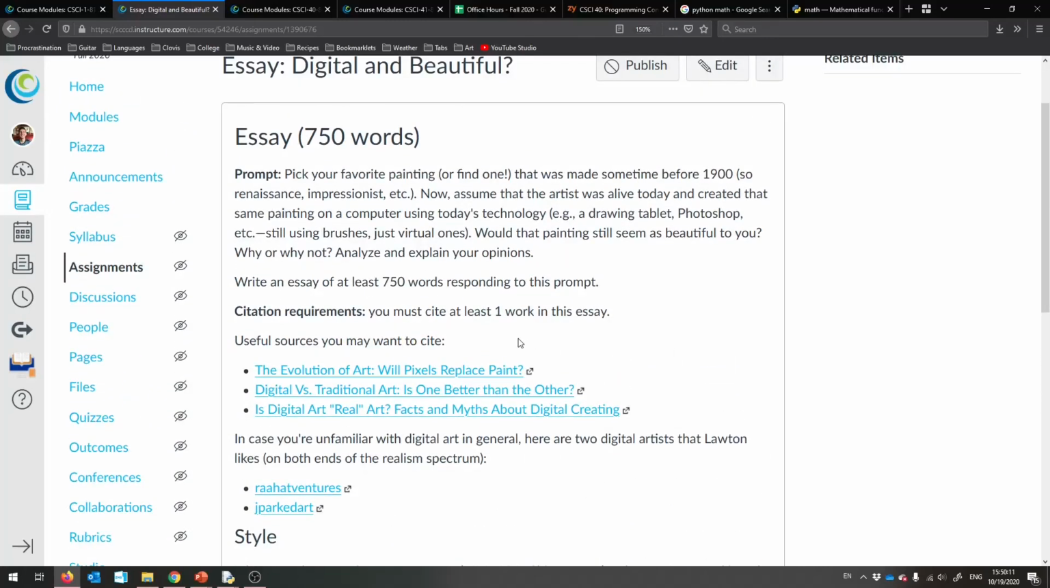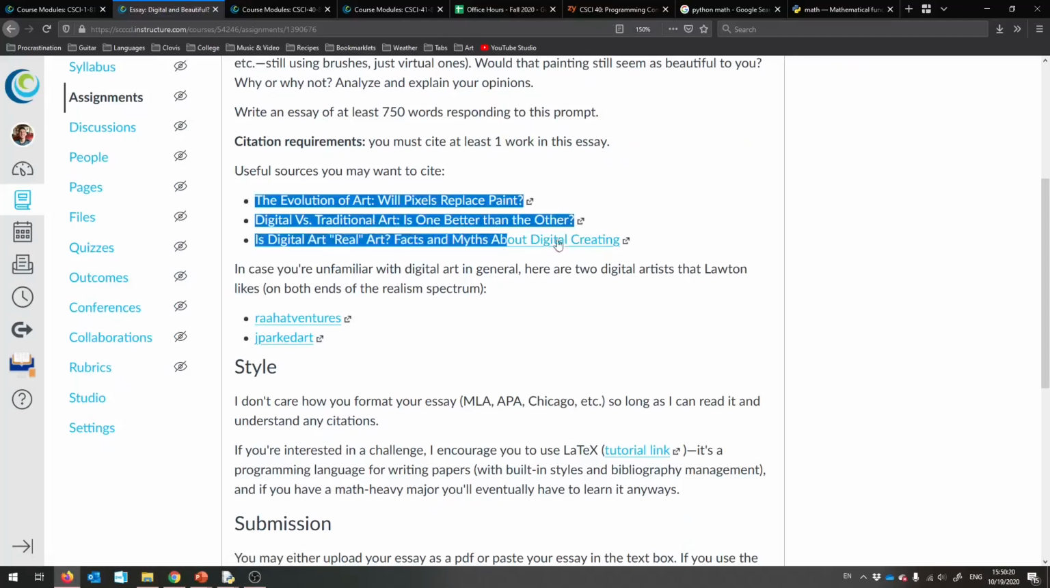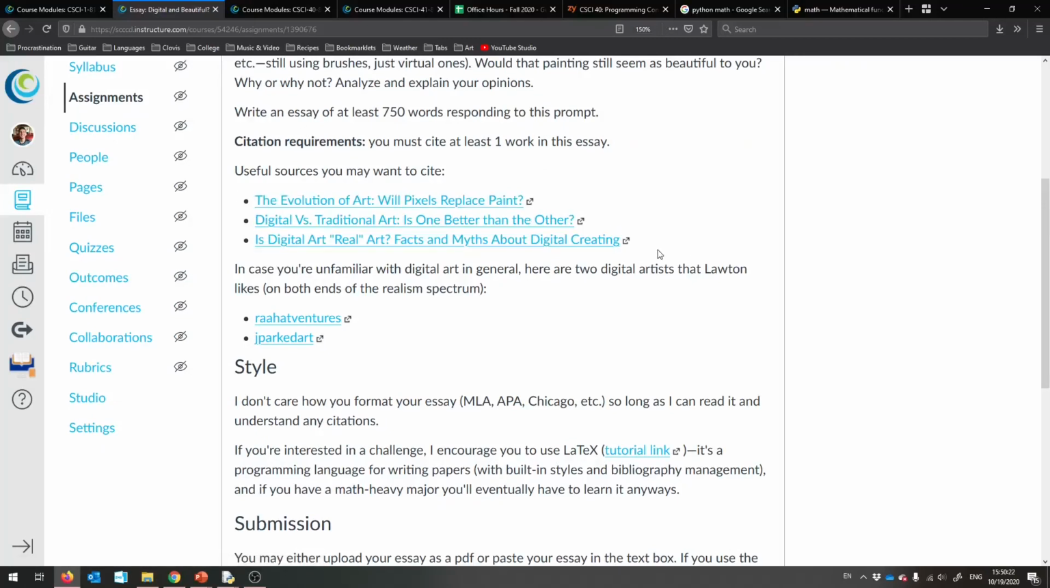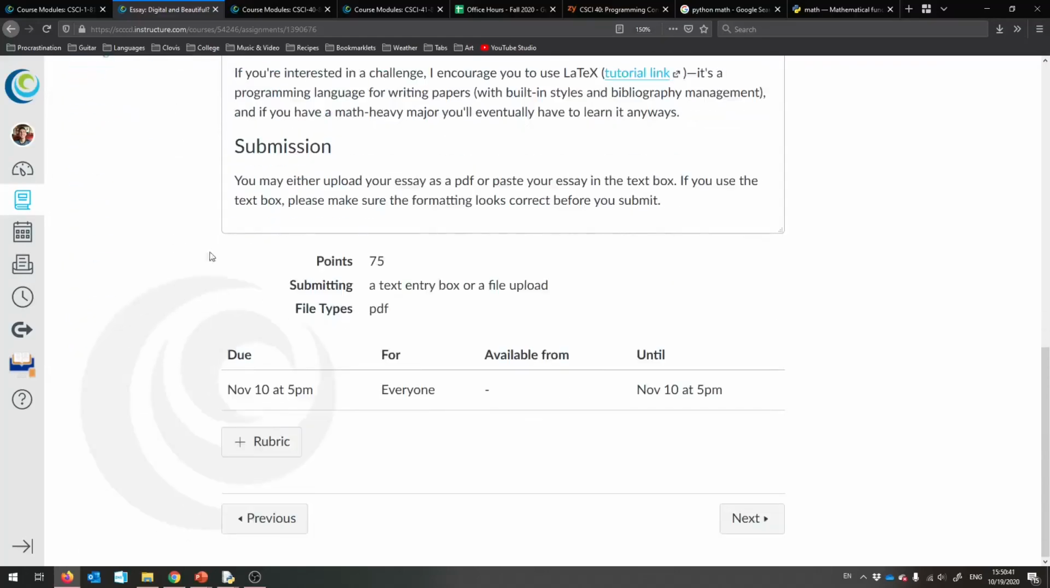If you want to cite a painting, go for it. So here are some useful sources on the subject if you'd like to read up about it. I'm not sure which side any of these lean, but it's good to see both sides of this argument. And if you don't know anything about digital art in general, here are two people that I follow on Instagram that I enjoy. So you can see the kinds of possibilities that digital art gives you. And then everything else is the same.